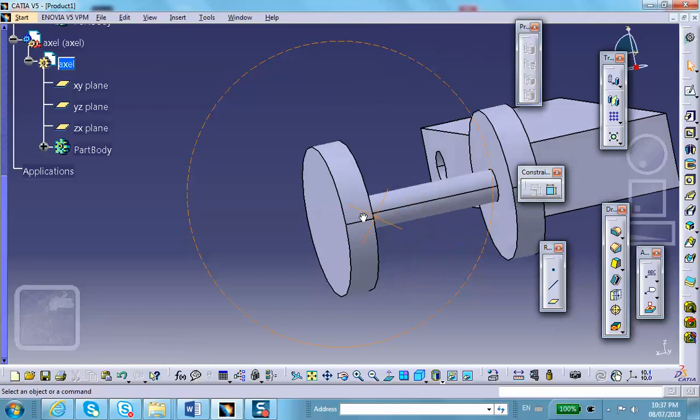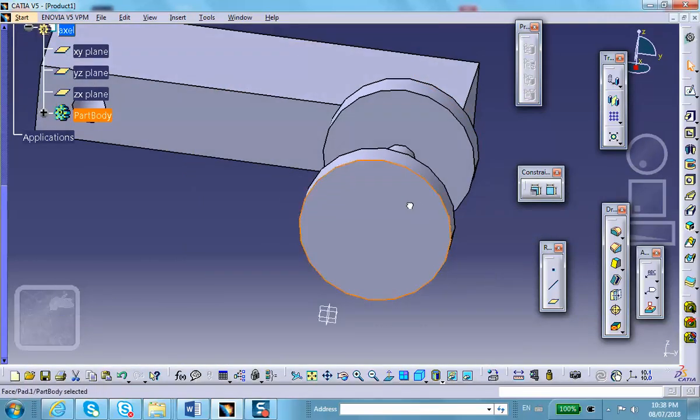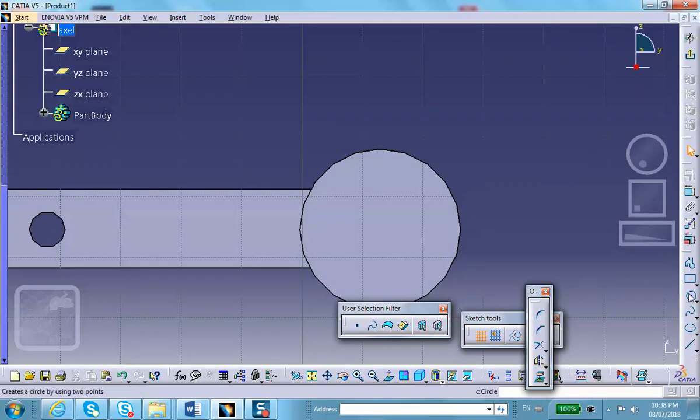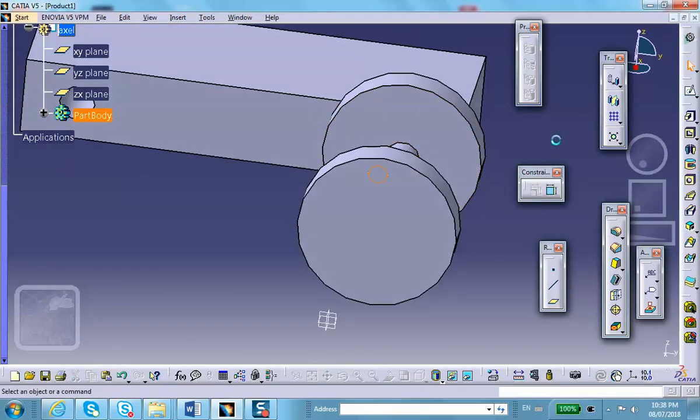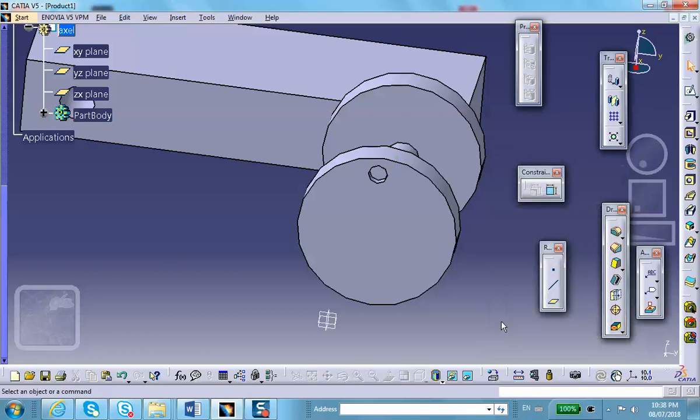Alright, just to see that this guy is rolling, I'm going to make a feature here. On this plane I will sketch a little circle. This is going to put an indentation in my wheel so that I can see actually that it is rolling. Let's make a tiny pocket here. How about 0.05, just so that we have a feature there and we can see it.